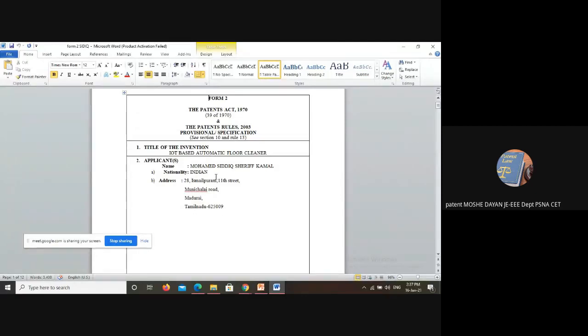That is, who is the applicant, who is the inventor, what is the doorstep address, and whether you are filing it for the first time, whether you are a small entity or you are a natural person, what is the address for communication. Those things will be in form 1. Form 1 you can fill in 10 minutes. Okay. And form 2 is very important. Form 2 will have the following things. First, the title of the invention, then the applicant's name.